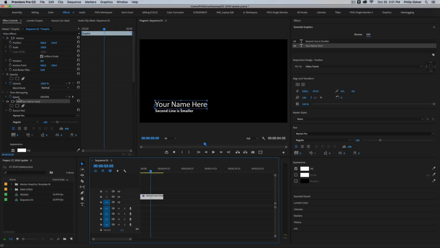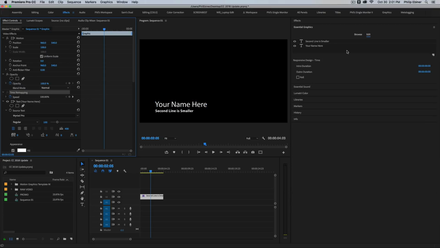So you get to that if you go to your effects controls panel and click, for example, time remapping. You now have this responsive design time feature over here. What this means is if you add any motion to your graphic, you can actually make it responsive to the beginning or end of this clip. And the best way that I can explain that is just to show you.